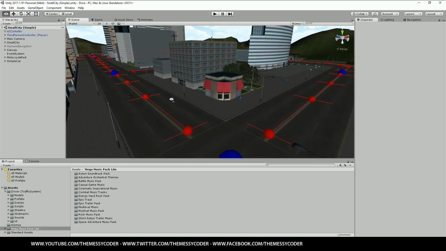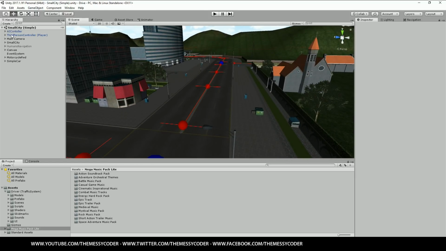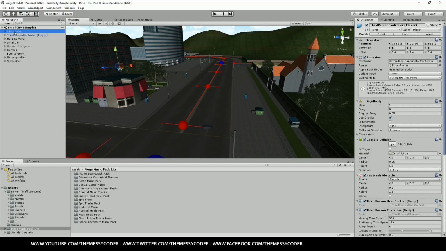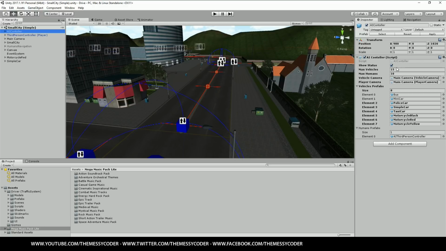Before I pop in, I want to go to the AI controller. Maximum number of vehicles, let's put that to 50. And if I put my numlock on, then it would work. Maximum humans, let's say 100 humans. Let's say 100 cars and 100 humans. Okay, and that will randomly just pick through all of these.